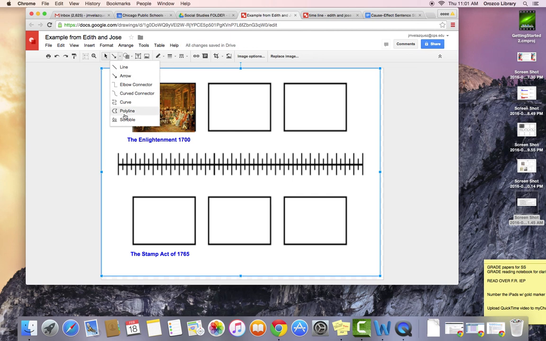I find this a lot easier to do if you have a mouse attached to your keyboard. But with the mouse pad on our laptops, it's still possible, just trickier to do. It really is. And a reason you may want to use these lines is that, for example, these students have the Enlightenment 1700, and then they have the Stamp Act of 1765. Well, obviously, it's not like this is under here necessarily, right?